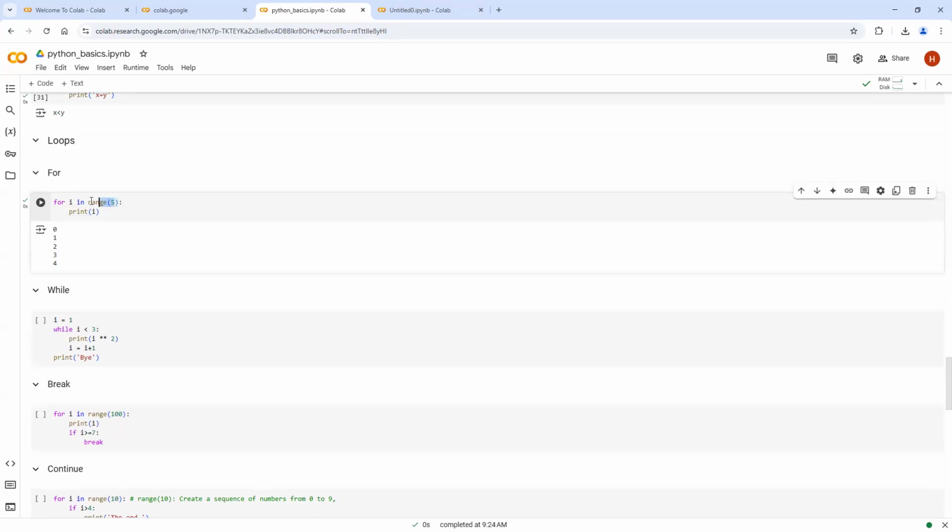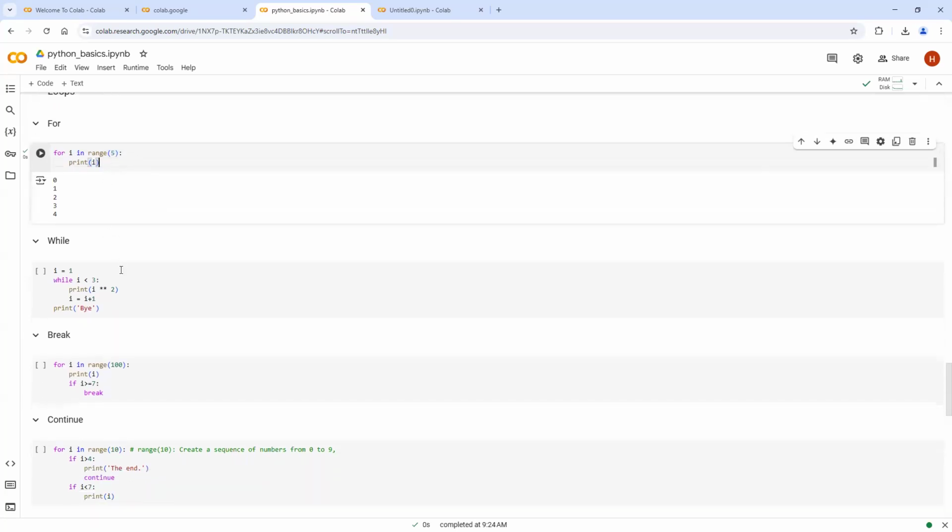So here, one thing you need to notice is that range 5 means from 0 to 4. Okay, so this is quite important. And also you have a while loop.